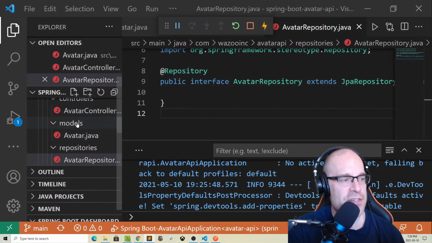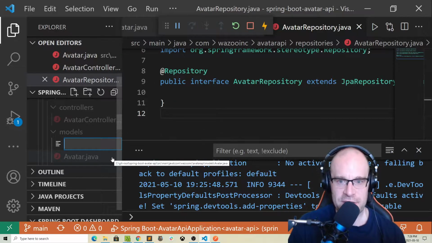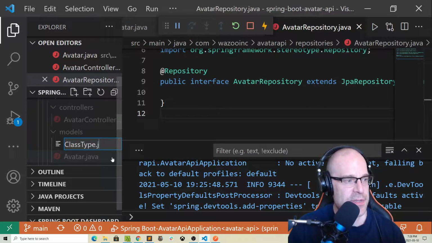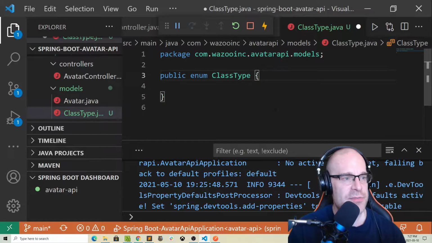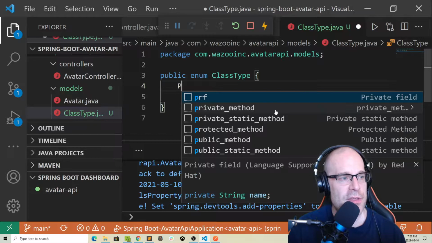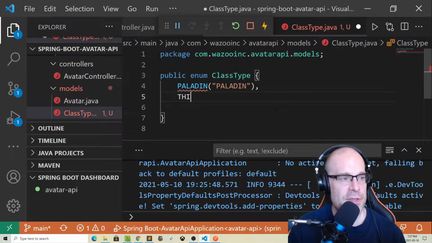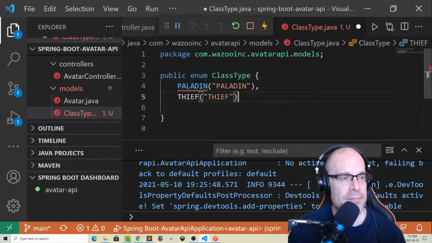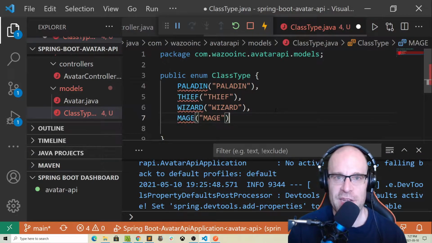Let's first take a look at getting into race type and class type. Within the models folder, we're going to add a new file, and we'll call it classtype.java. It'll be an enum. Then we'll define a few classes that we can use from our avatar data model. Let's start with paladin, and thief, and wizard, maybe a mage. I hope I'm not triggering anyone by not doing this in alphabetical order.